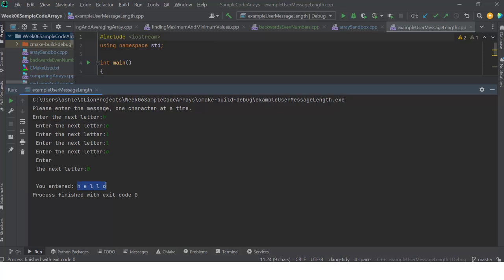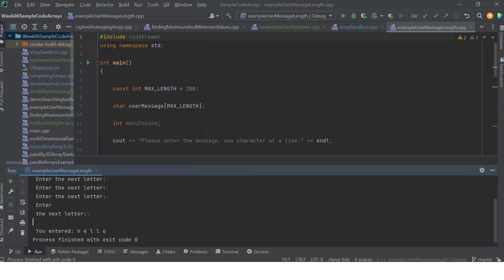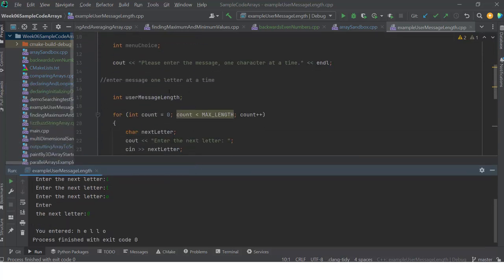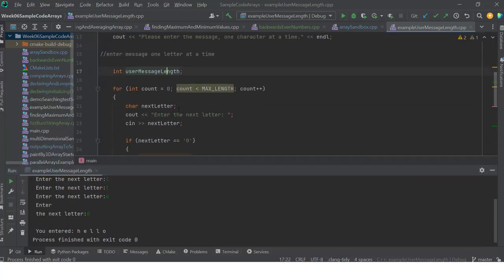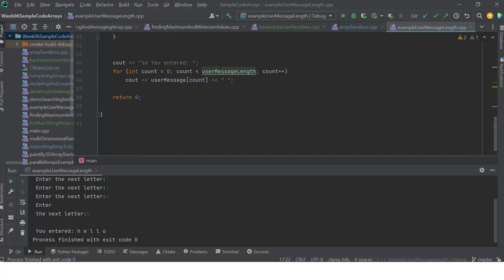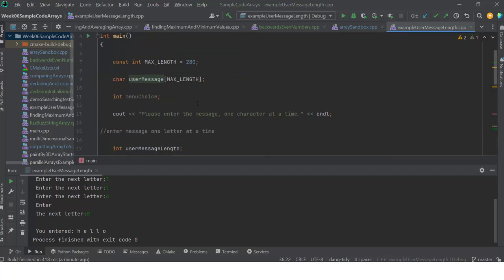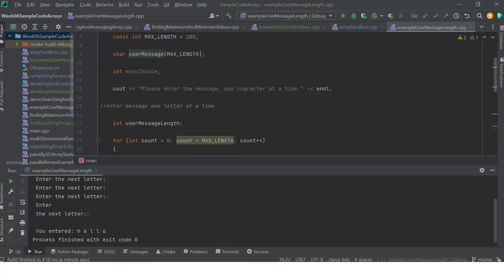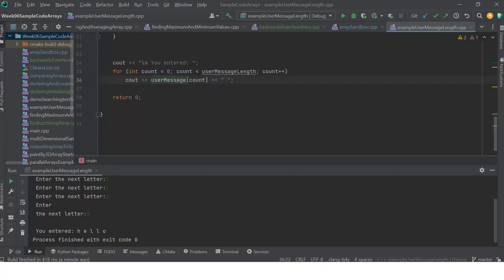Notice here, I only entered 5 letters. And because I had that user message length variable to track how much I had entered, I was able to save how many items I had entered and recognize that later on when I want to output my data, I only output the number of values that I had entered.